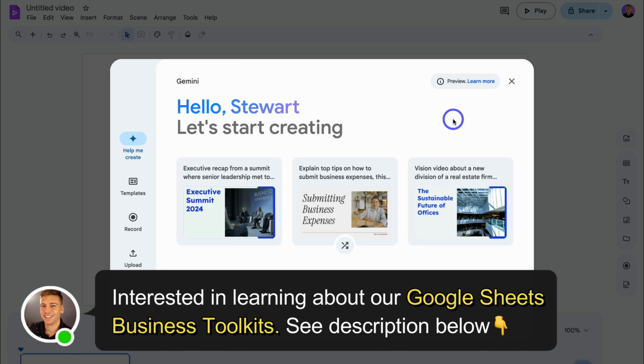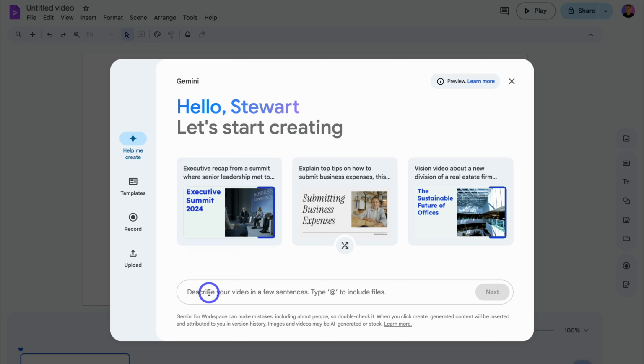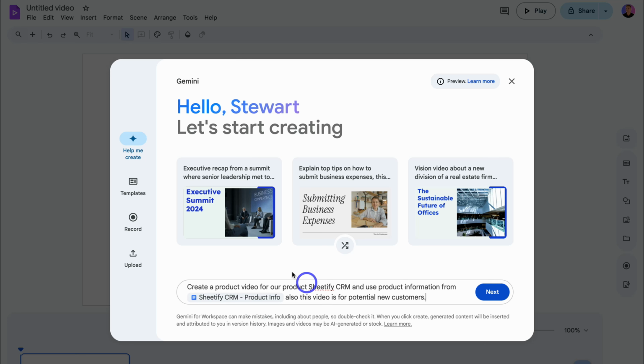Now this video creation app is powered by Gemini. So what we want to do is add a prompt that describes the type of video that we want to create. And you can also include files from your Google Drive. For example, create a product video for our product, Sheetify CRM, and use product information from, and as you can see, I linked this document, Sheetify CRM product info. Also, this video is for potential new customers.